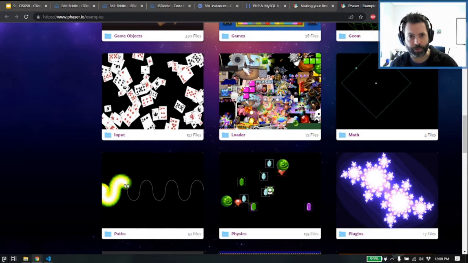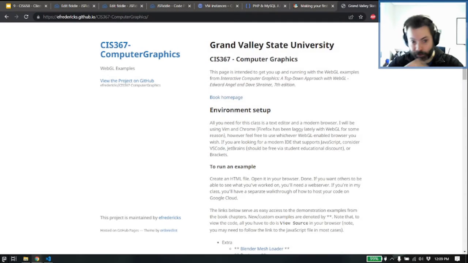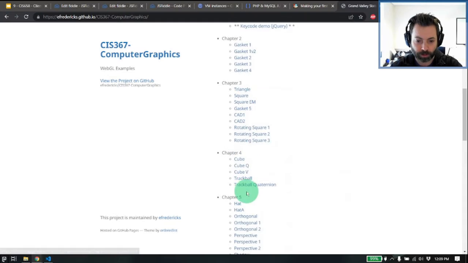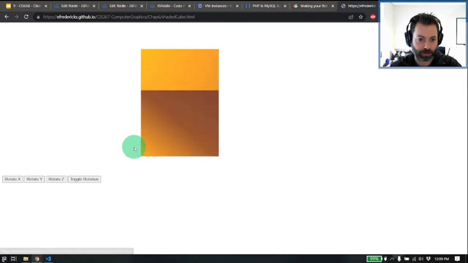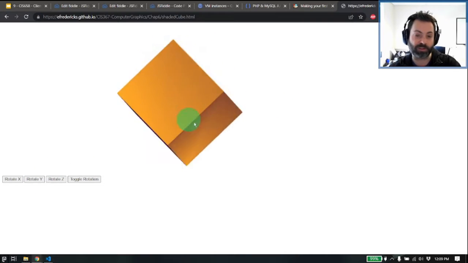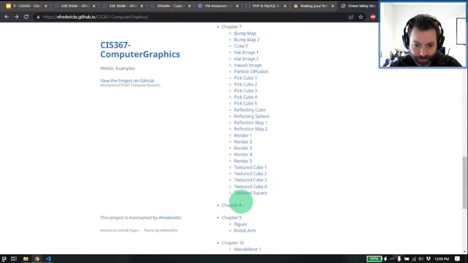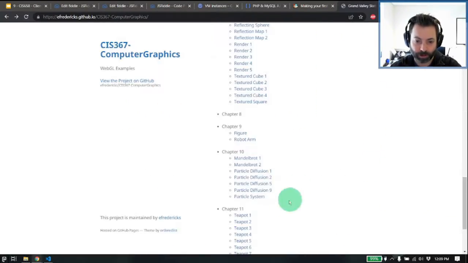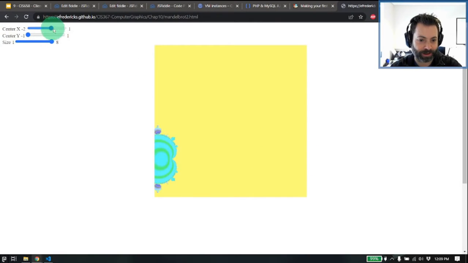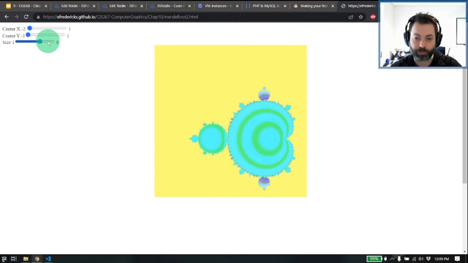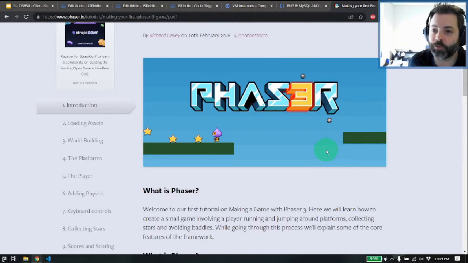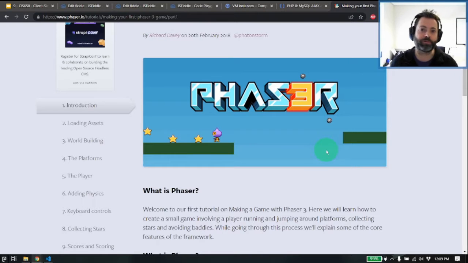Now, in one of my older videos, I showed you refreshing the page on a WebGL animation, right? So I've got a graphics class that I'm running right now where we can do all kinds of fun stuff. Shaded cube. This looks like fun. This is all JavaScript and WebGL shaders. I've got a bump map, which is kind of hard to see. Textured cube. Ooh, look at that. It's one of those massive Rubik's cubes. Particle diffusion, always fun. Mandelbrot set. If we move it out of the way, we can play with fractals. Again, just JavaScript here. So Phaser is a JavaScript library for basically working with the canvas.